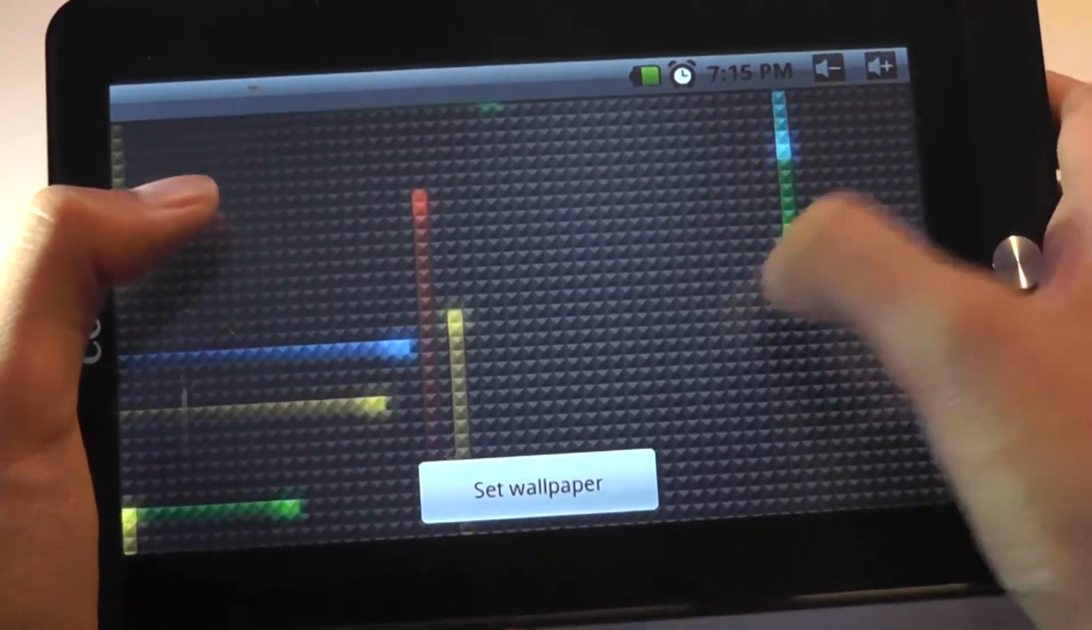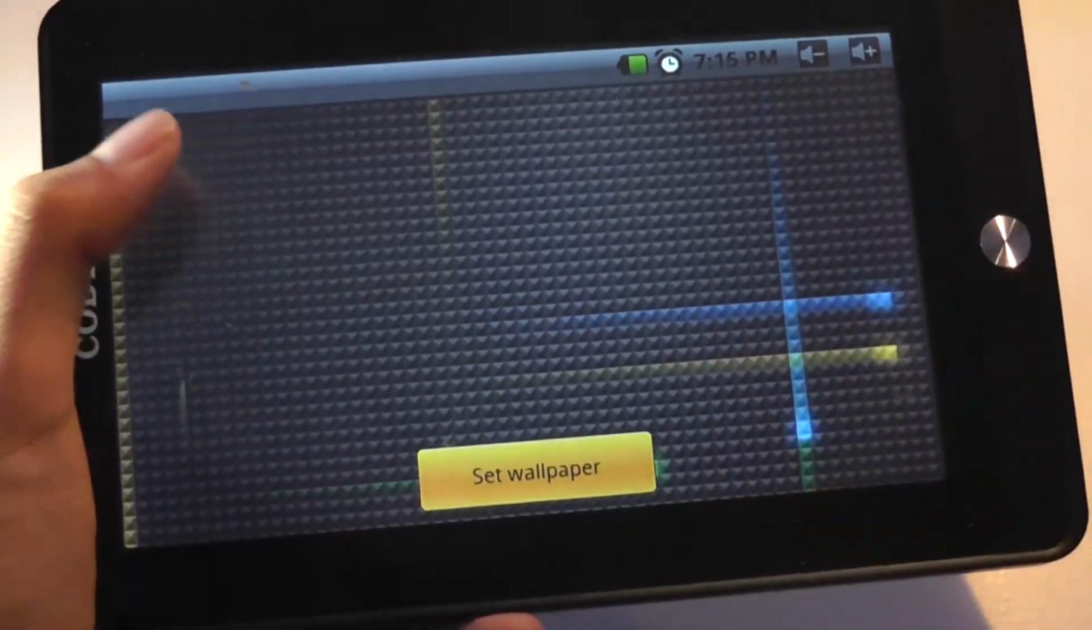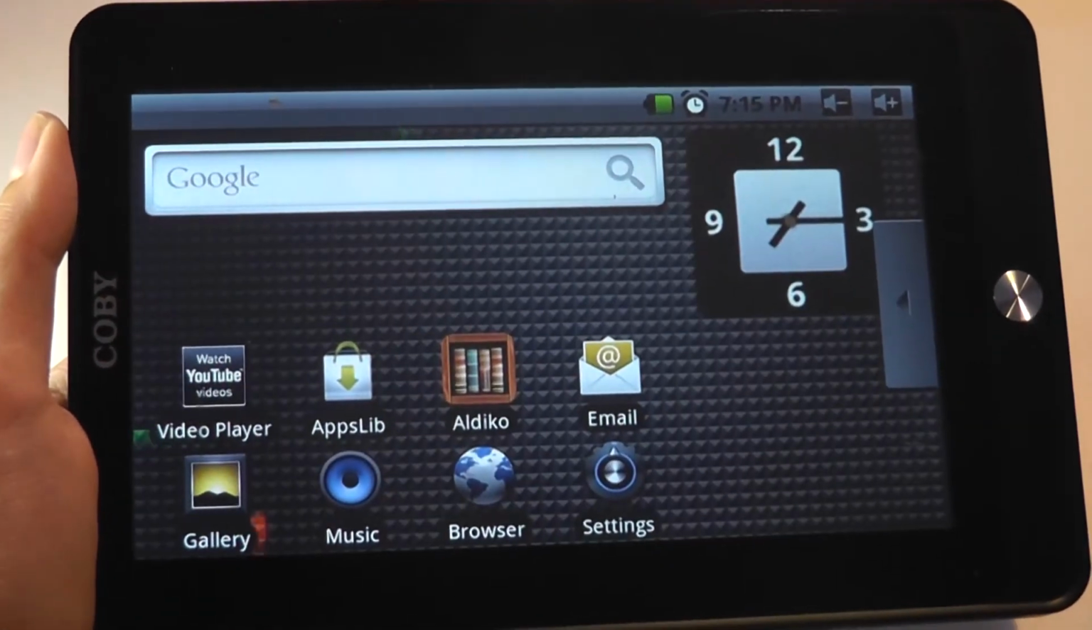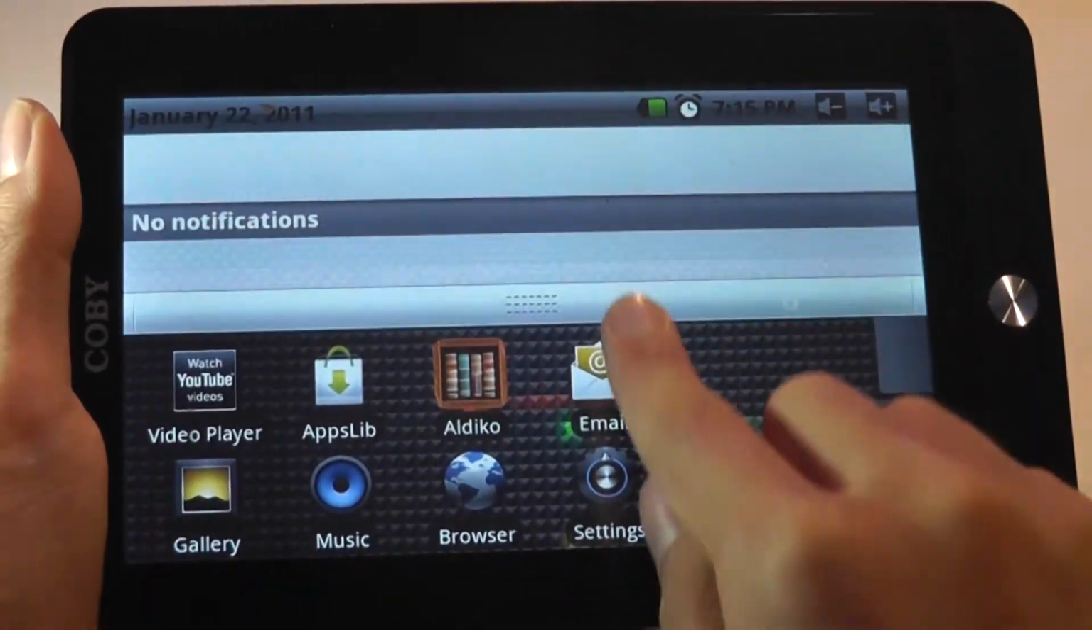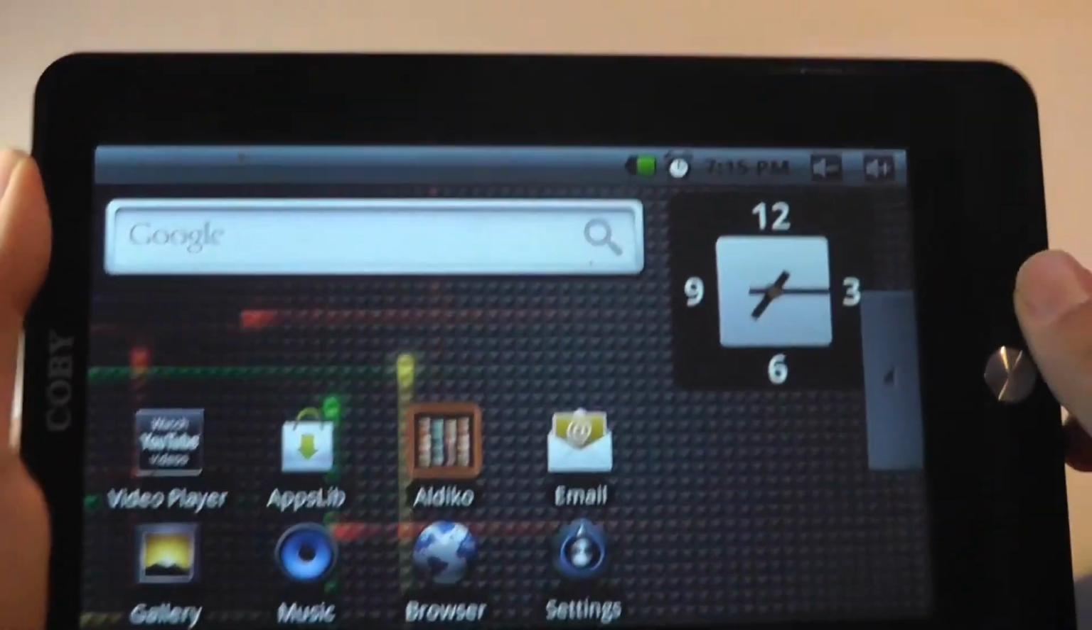Obviously this will drain the battery faster, but it does run live wallpapers decently, so it does have enough processing power to handle that, so you can see how that experience is like. Pull down the notification drawer: very large, huge icons.